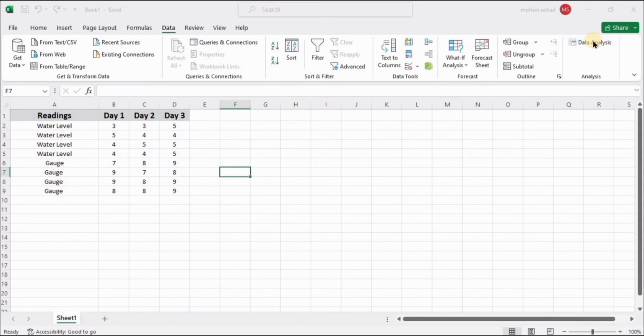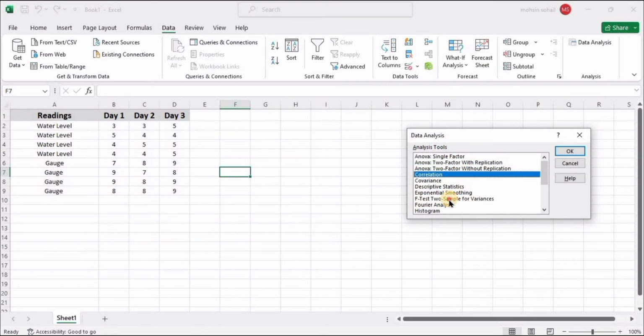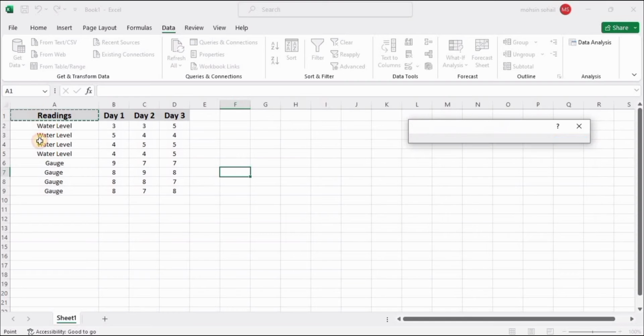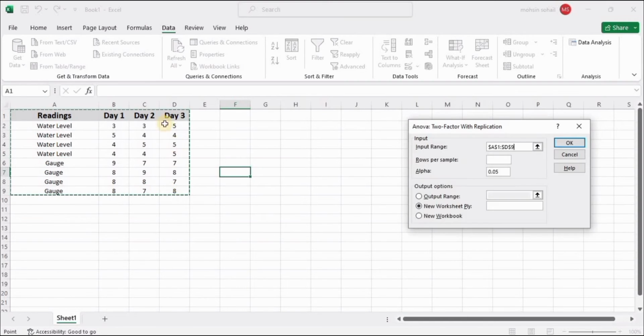Select this data analysis option, and here you can see we have multiple options available for data analysis. Here we need to select this two factors with replications, so select this option and then press OK button. A new window will appear, and here you need to select the input range. You need to select all of this range, all of this area, right?